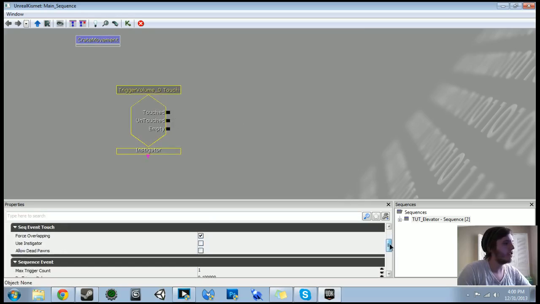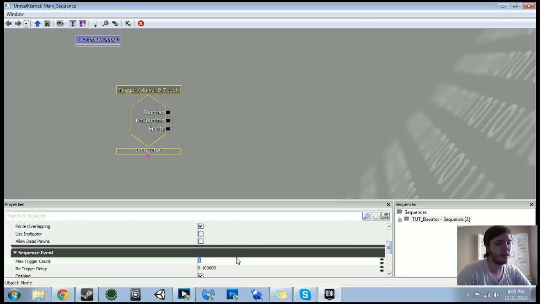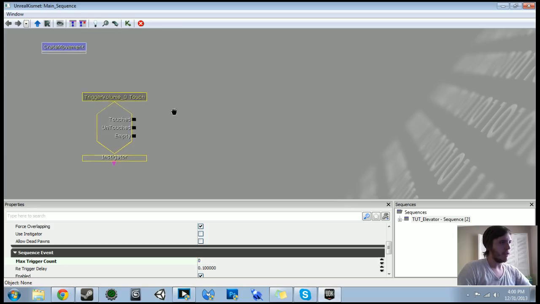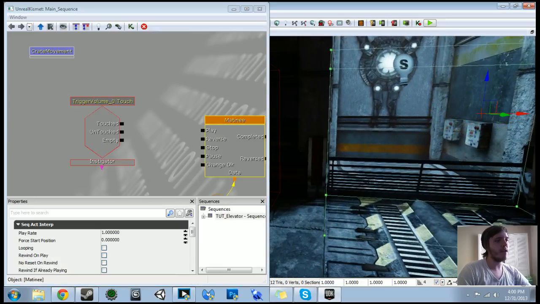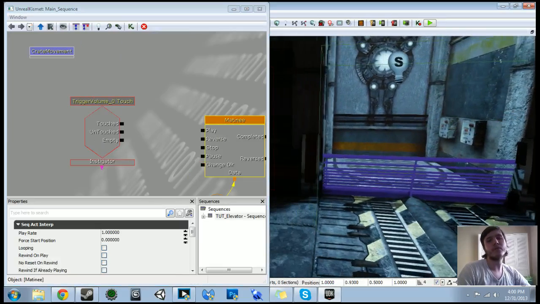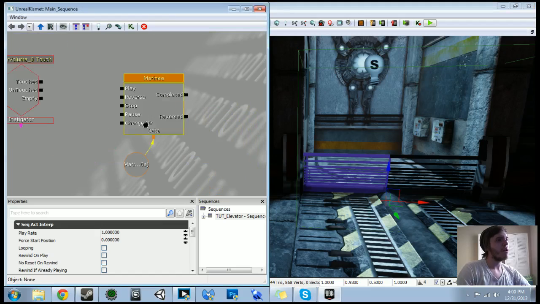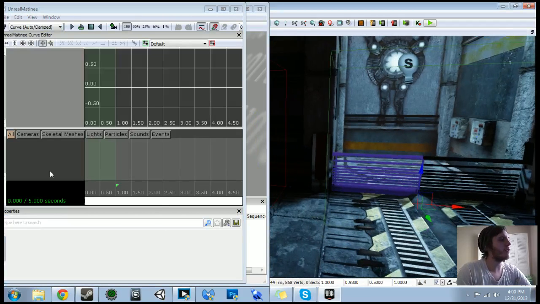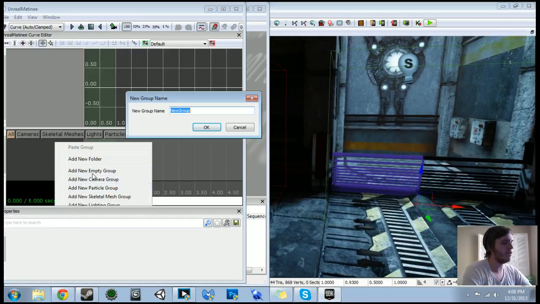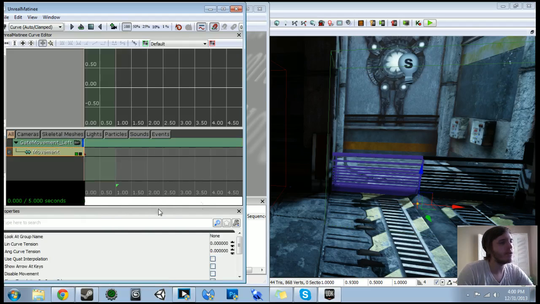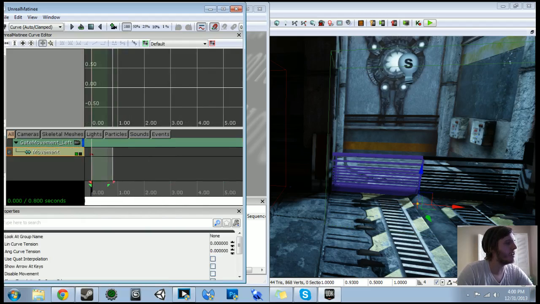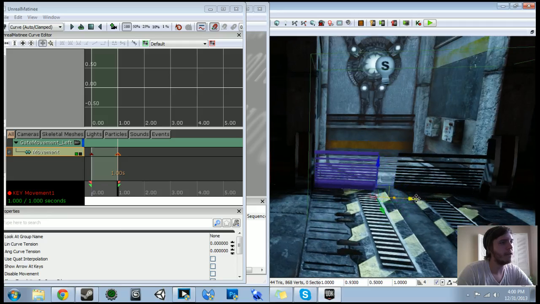Now we're going to have this be triggered an infinite amount of times, so turn that to a 0. And from there, we're going to do a new Matinee. These two pieces here are both interactors. So let's select the first one, go into Matinee, add new empty group, and name it gate movement underscore left. Right click on that, add new movement track. This should be a relatively short animation, so I'll just make it a second. Hit enter, and that's our keyframe.